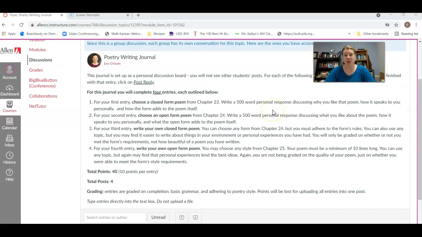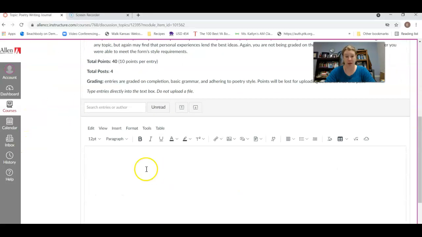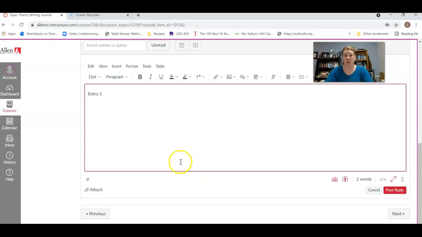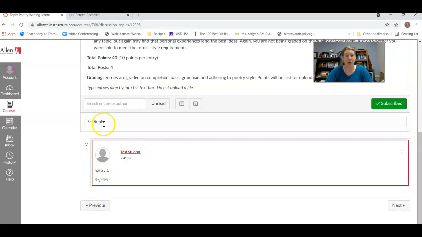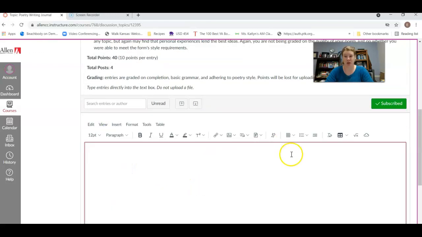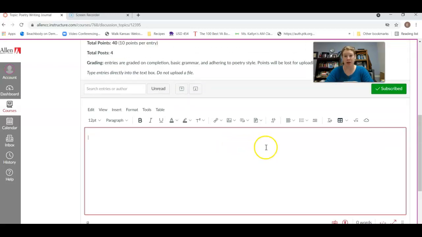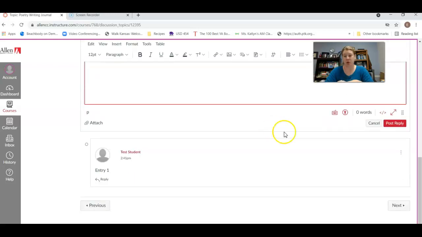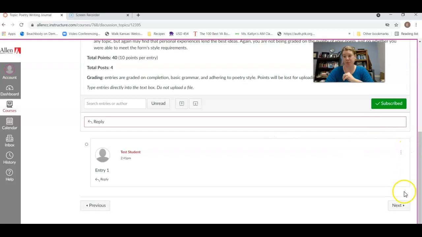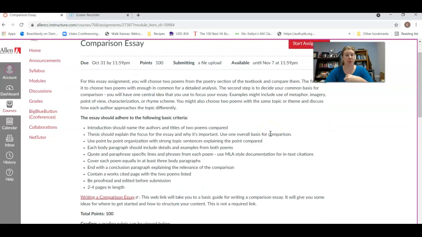So the thing with this one is, though, remember with journals, you have 4 separate entries. You'll hit reply for each one. You'll say, this is entry 1. And then once you have typed in your response, you'll hit post reply, and then you will hit reply again, entry 2, and so on until you have your 4 entries done. So you will not be replying to any other student. You are only creating posts on your own discussion board. So that's that one.